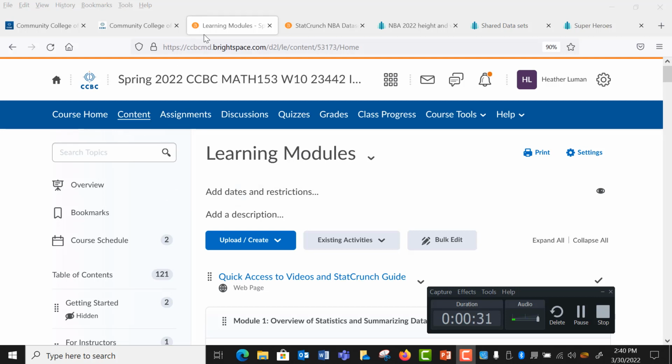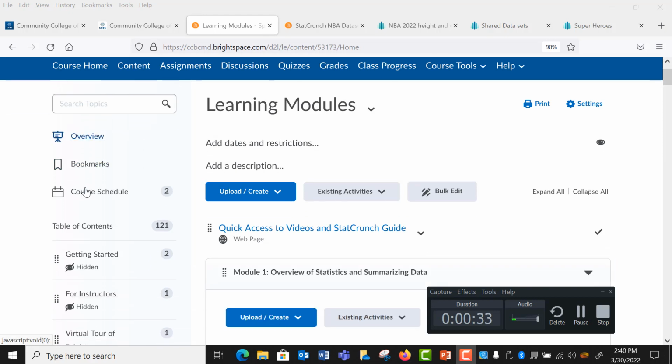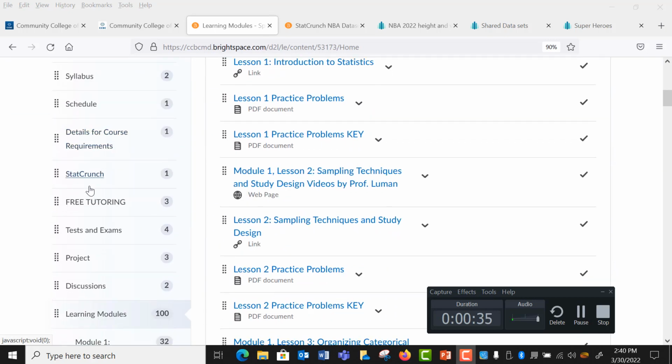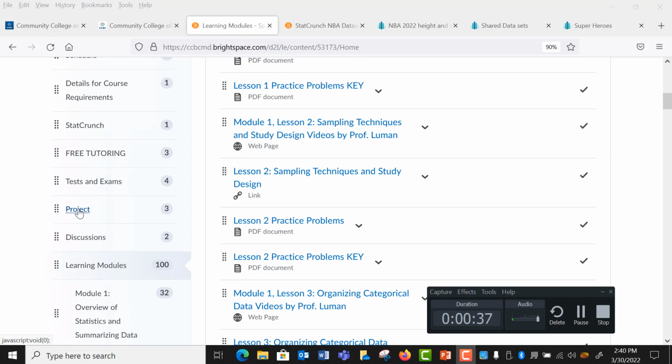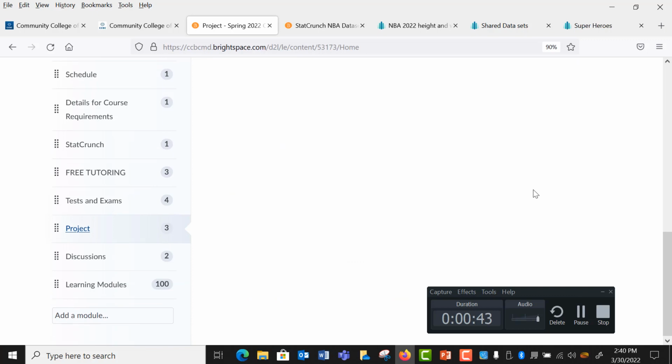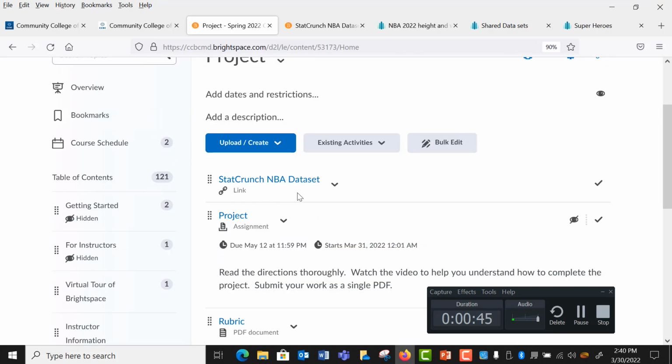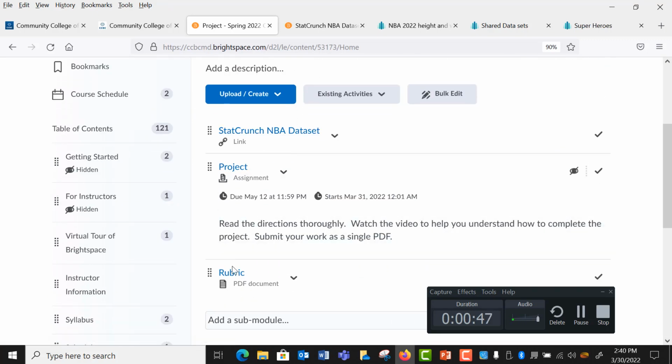Brightspace. So here you can see I'm logged into Brightspace. If I come over to the left-hand menu and scroll down, eventually I get to a thing that says project. Notice it's right under tests and exams. So let me click on project and see what happens. When I click on this, I see one, two, three things. The first is the StatCrunch NBA dataset.